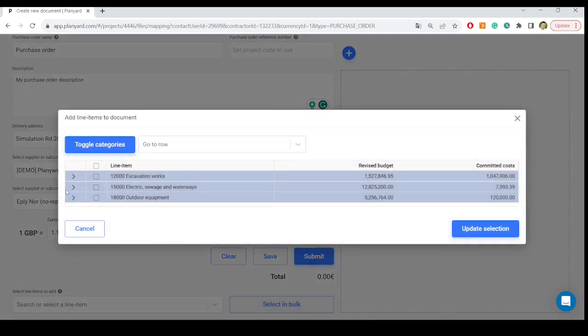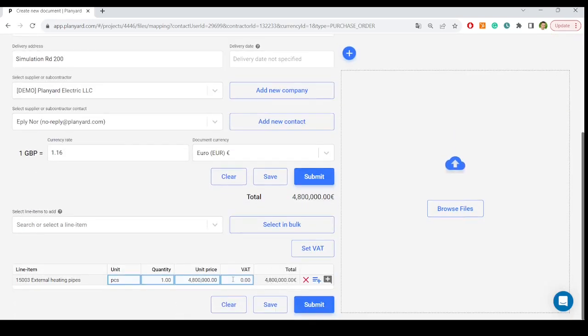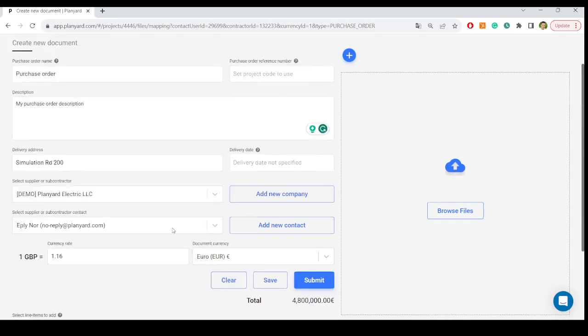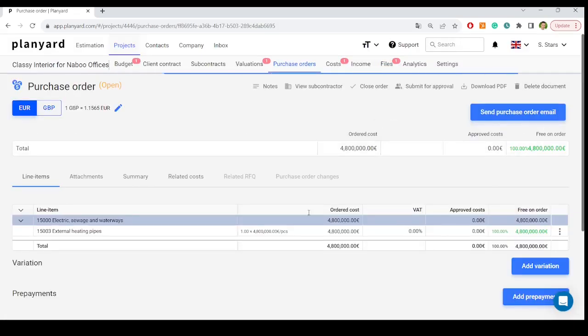We hit select in bulk for an item. So let's just select one item for our purchase order. Say that's going to be our item. When I raise the order, it is going to be in my preferred currency, in euros in this case.